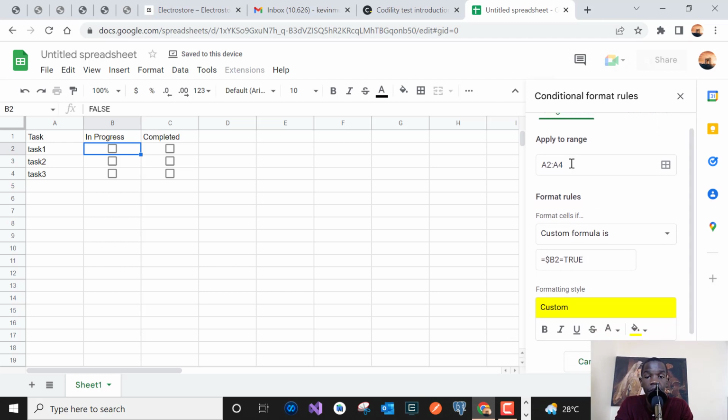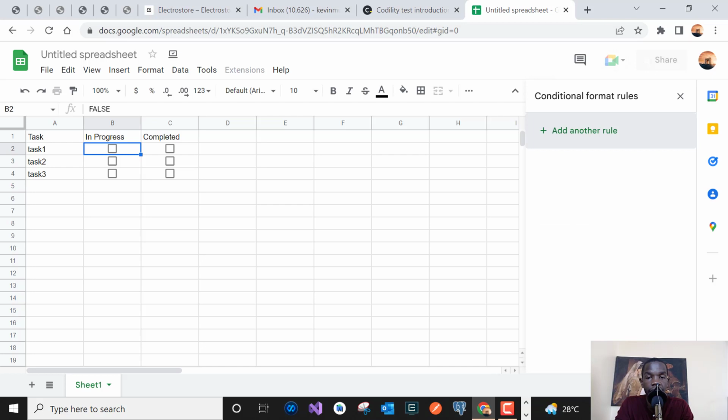So I've defined the range which I want from A2 to A4, and then the formatting formula is that anytime any of these cells here in this column B is checked or is true, I want you to highlight the background of these cells to be yellow. And so I'll just click done. And then now let us try and test.